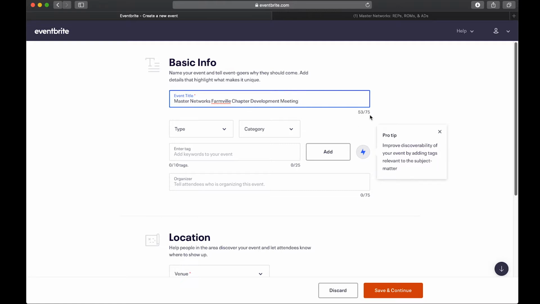So as you can see here, this shows you your character count, and they're pretty generous. You know, they give you 75 characters that you can use for an event title, but like I said, always make sure that Master Networks is somewhere in your event title, and then also include the city that you will be launching the chapter in.